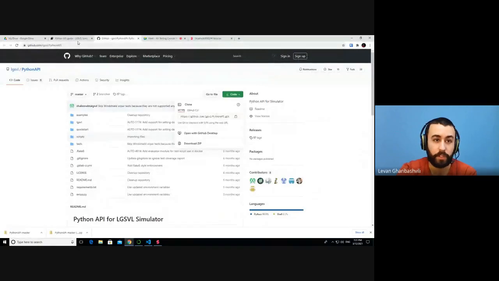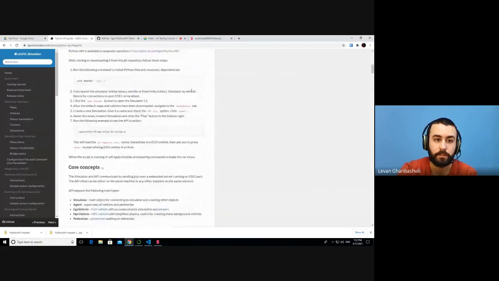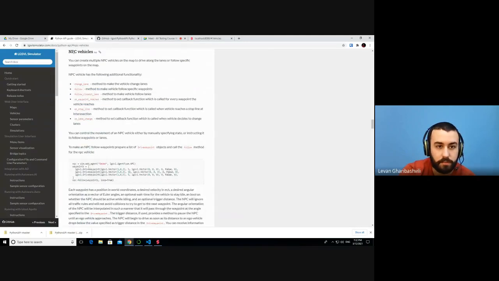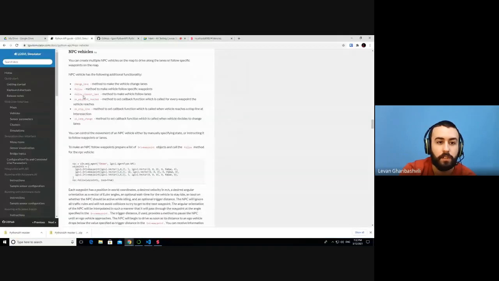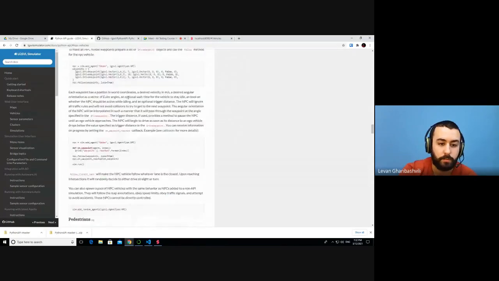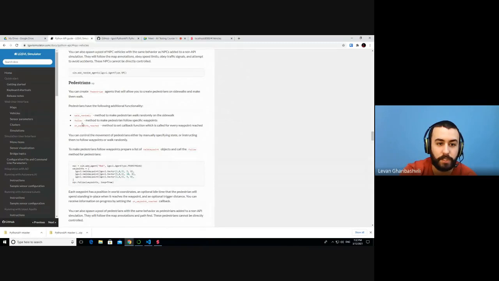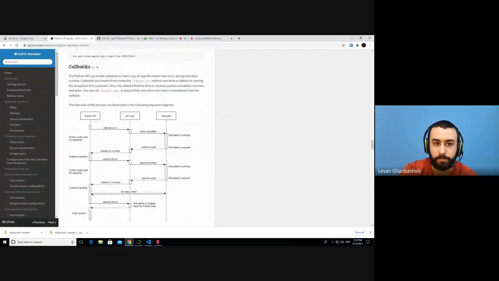I will also tell you what else you can do with this API. You can actually control lots of stuff. You can create an ego vehicle and control it. You can also control these NPC vehicles, and make them follow a lane, which is the road lane, or change lanes, stop, and so control their behavior in the simulation. You can also create pedestrians and make them walk randomly or follow some coordinates.